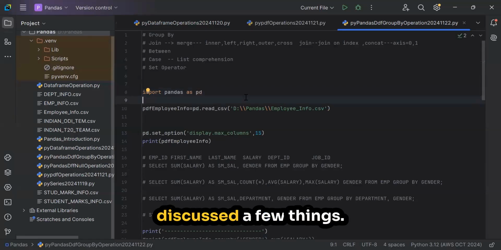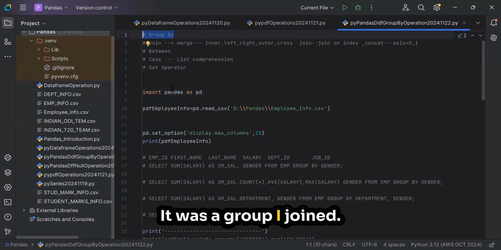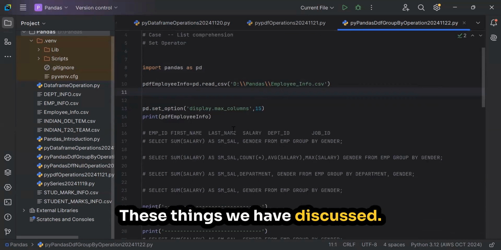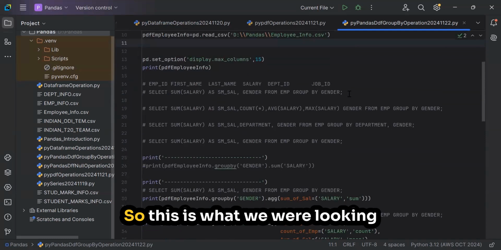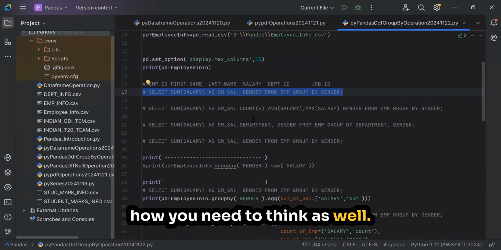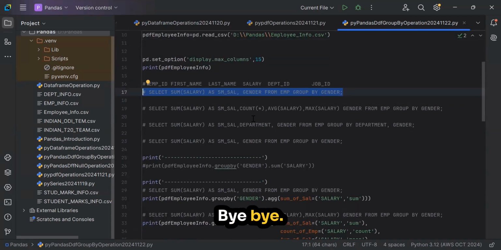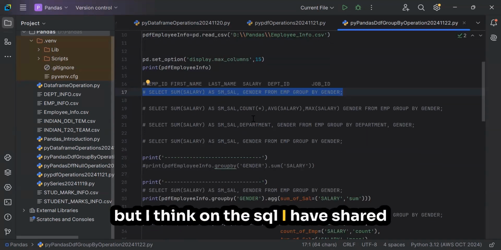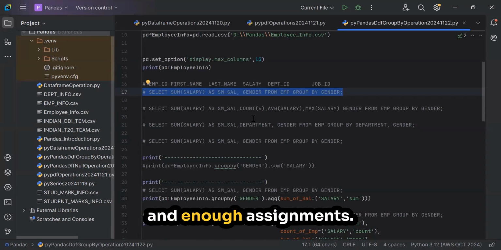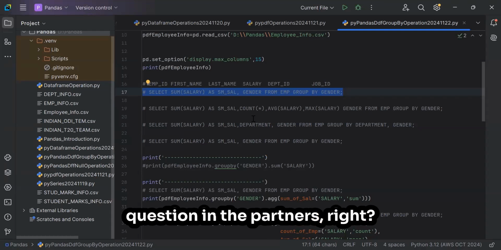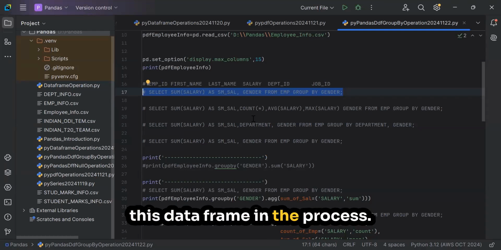Okay. So yesterday we discussed a few things. It was group by, join, and we were about to discuss between. These are the things we have discussed. This is what we were looking for in the query, and this is how you need to think as well. I haven't shared any assignment on pandas, but on SQL, I have shared enough questions and assignments. So what you need to do is try the same assignment questions in pandas. This is the way you can work on a data frame in pandas.